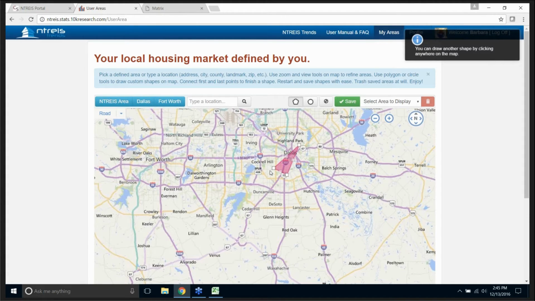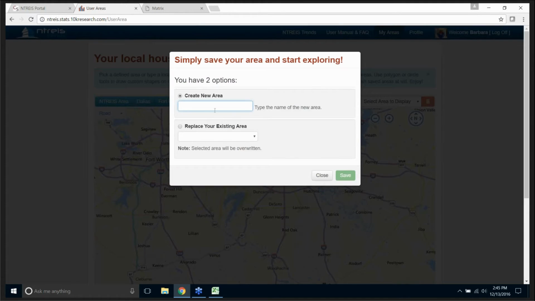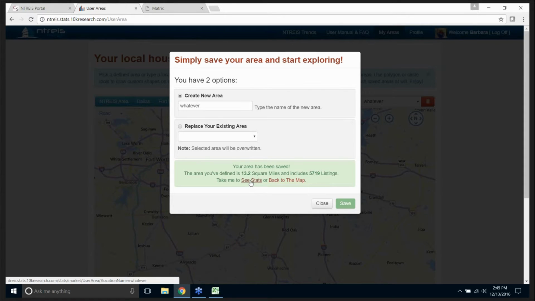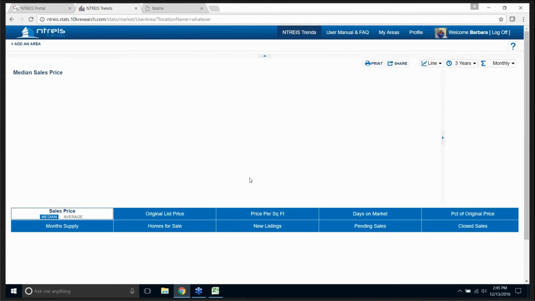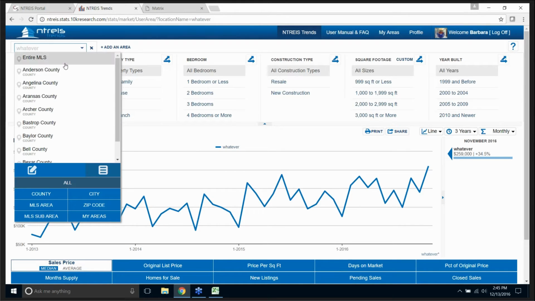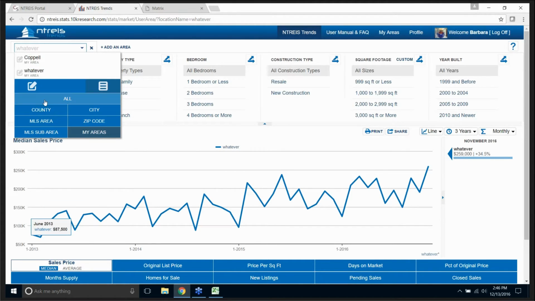You can draw another shape by clicking anywhere on the map. Okay, I'm going to save that. I'm going to give it a name, whatever area, because I can't remember whatever area I'm in. So I'm going to save it. Let's see what I got. Oh, 13 square miles. Let me see the stats there. So again, you can have more than one. And there it is, whatever. If I hit the drop down and then click My Areas, there they are. There's both of them there, Capel and whatever. So you may have many areas.